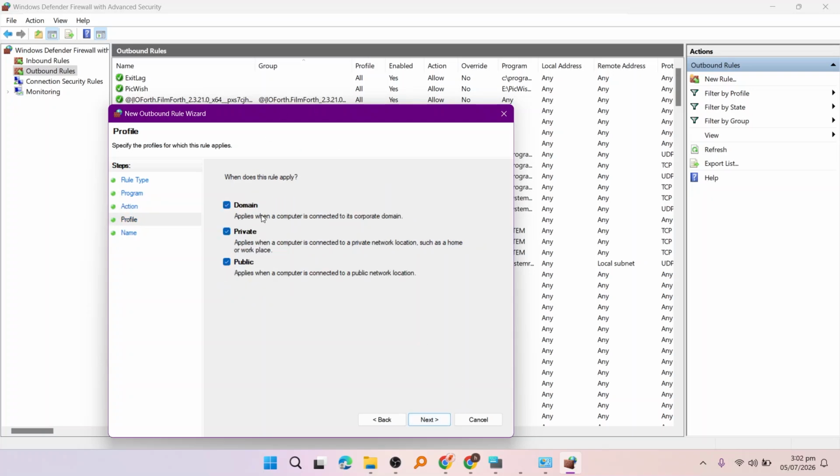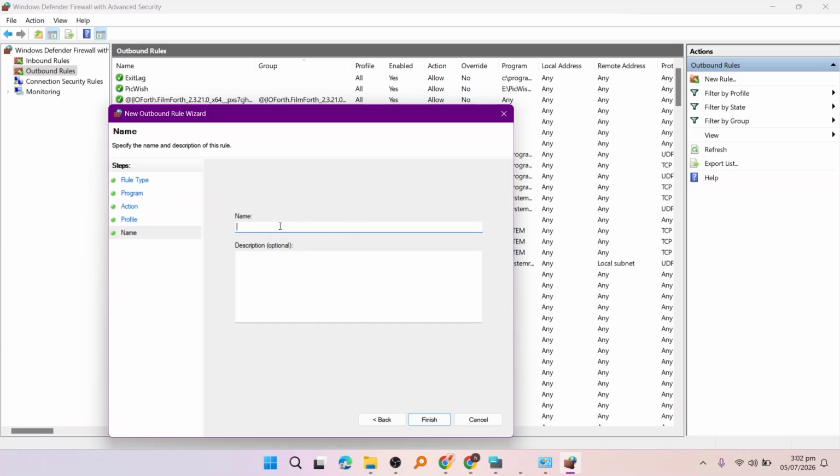Then click Next. Now select where this rule should apply. You can choose Domain, Private, and Public Networks. For complete blocking, leave all three options checked, then click Next. Here, enter a name for the rule, such as Block AutoCAD Internet Access. You can also enter a description if you'd like to remember the purpose of the rule later. Then click Finish. The outbound rule is now created.